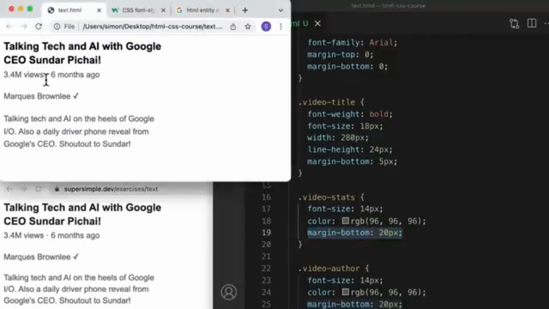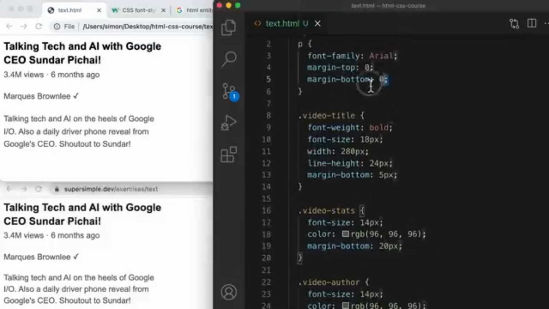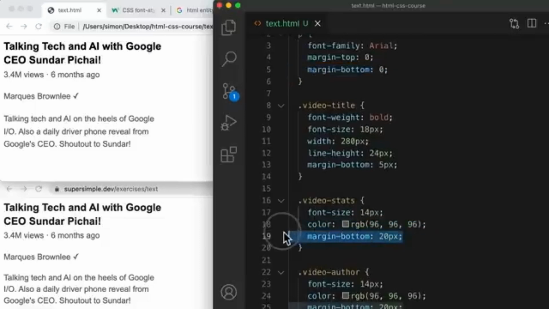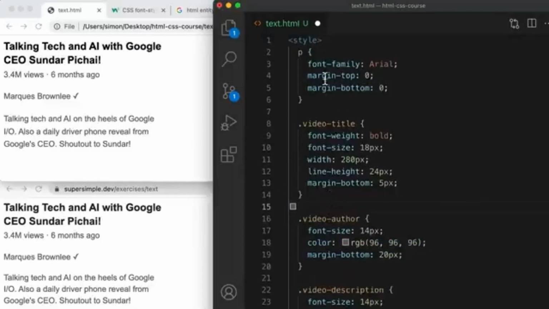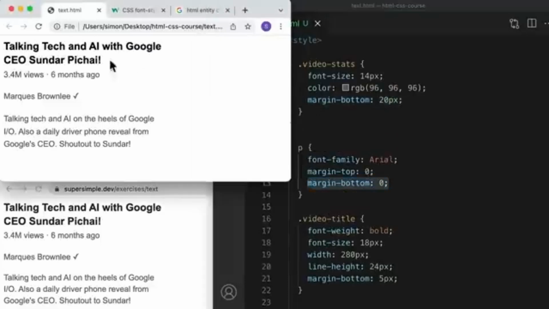So if we refresh, you'll notice that there's still 20 pixels of space between these two paragraphs. Now you might think that it's because this line is at the top, and then once we get to this line, it overrides anything that comes before it. But if we actually move this to the top, and we save and reload, you'll see that we still have 20 pixels of margin bottom. So why is this happening?